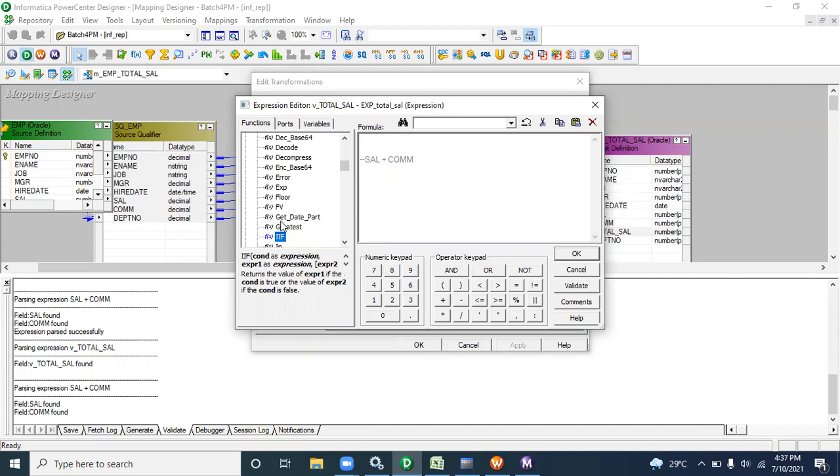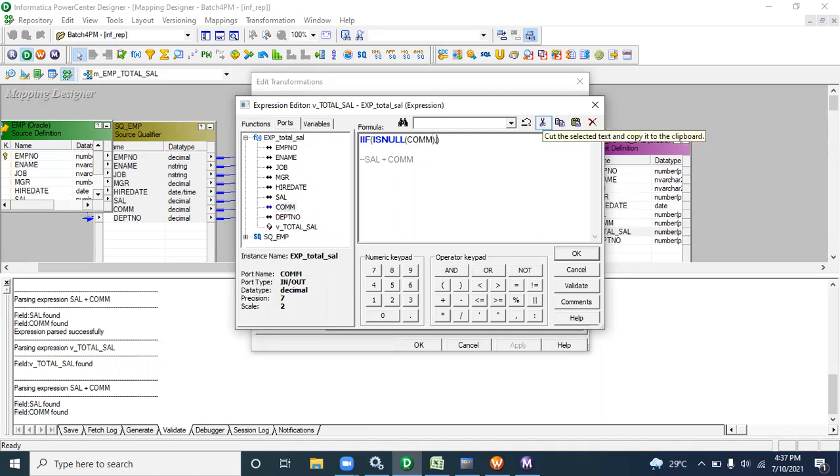First we have to write the if condition. Here, if is the IIF function. Then we have to write is null. Which column is null? Let me check. The column name is commission, which is coming null, as expected, right? Because every employee has some salary. For that, is null of commission, then you can say comma. Comma means then. Automatically each and everything will be there, no need to worry.